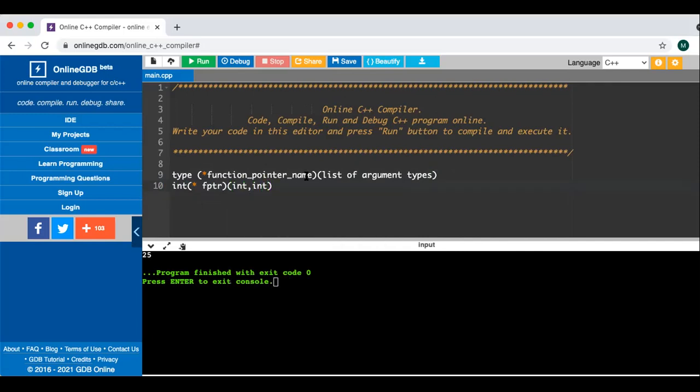That means that line number 10 is actually telling me that I am generating a pointer that would always point to a function that takes in 2 arguments which are of type integer. And the function's return type is also an integer. That is the return type of the function itself. And fptr is the name of the function pointer. Okay, so this is an example.